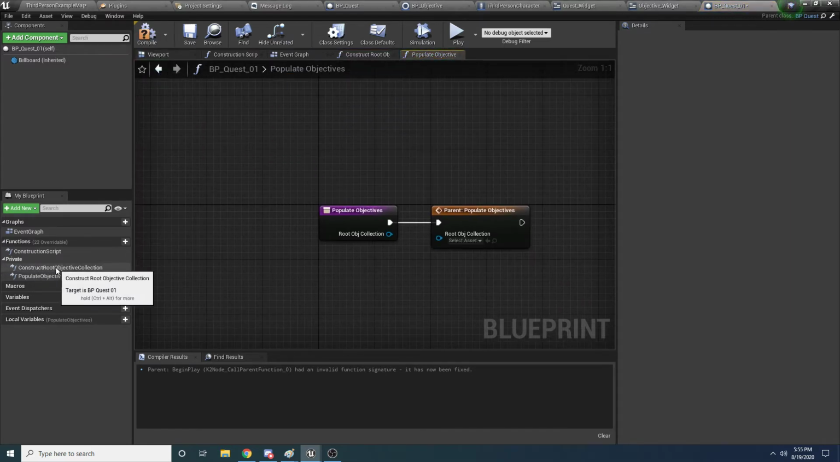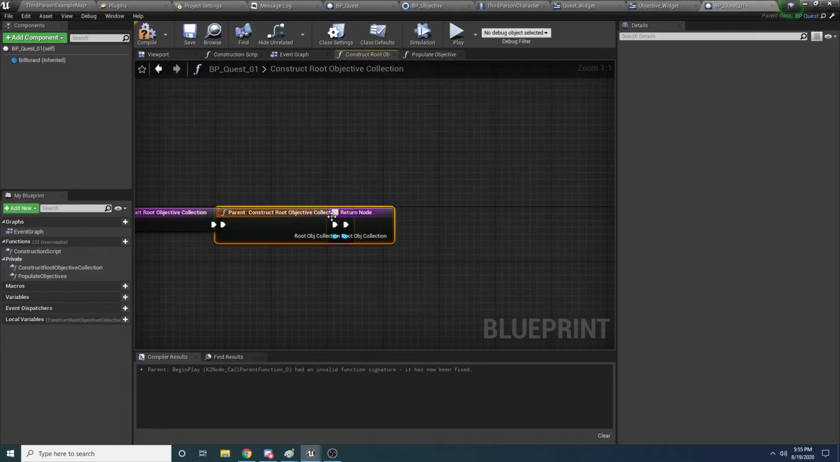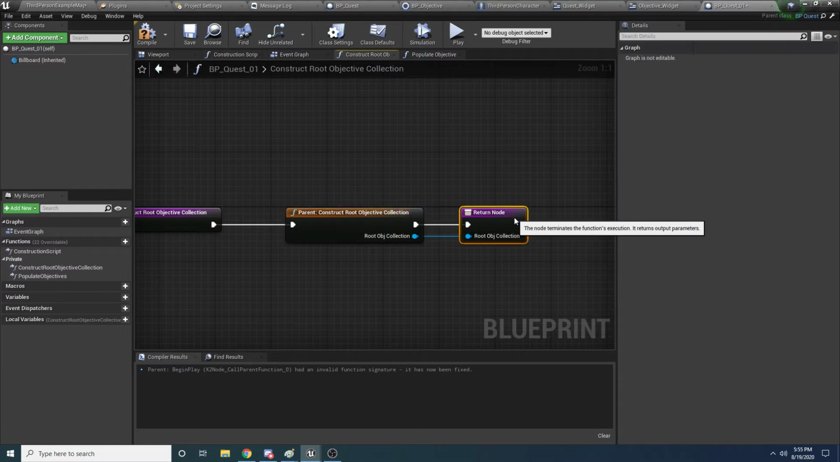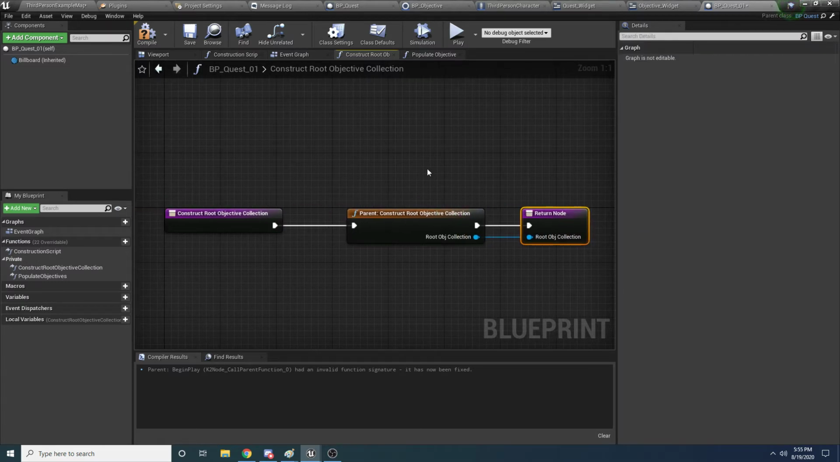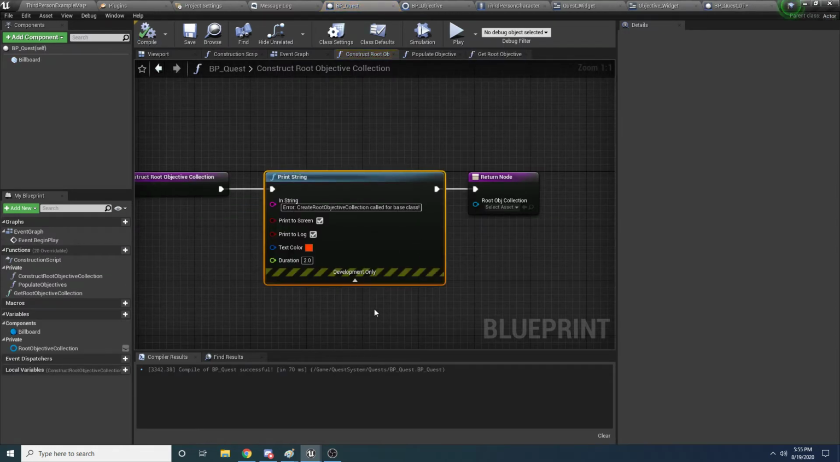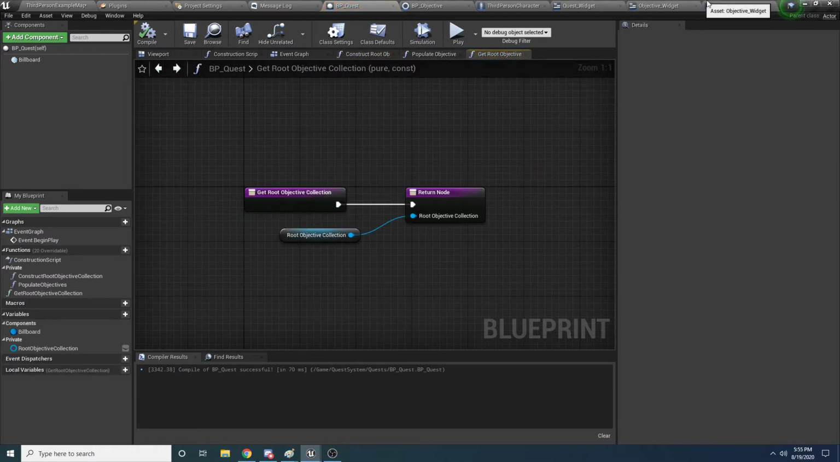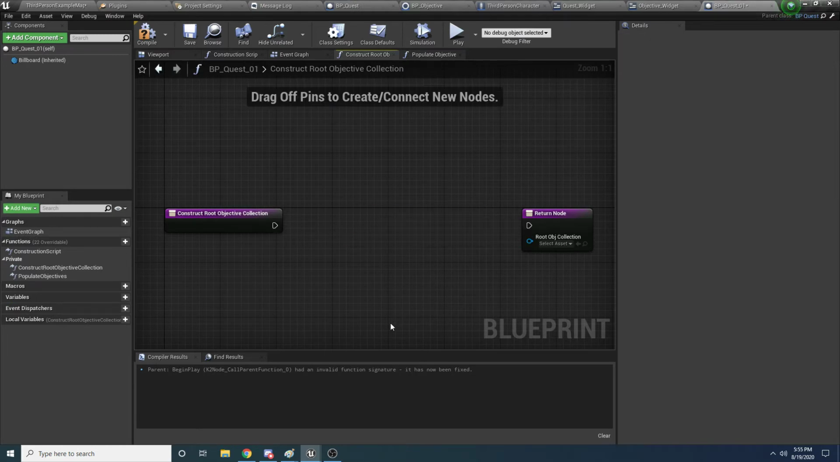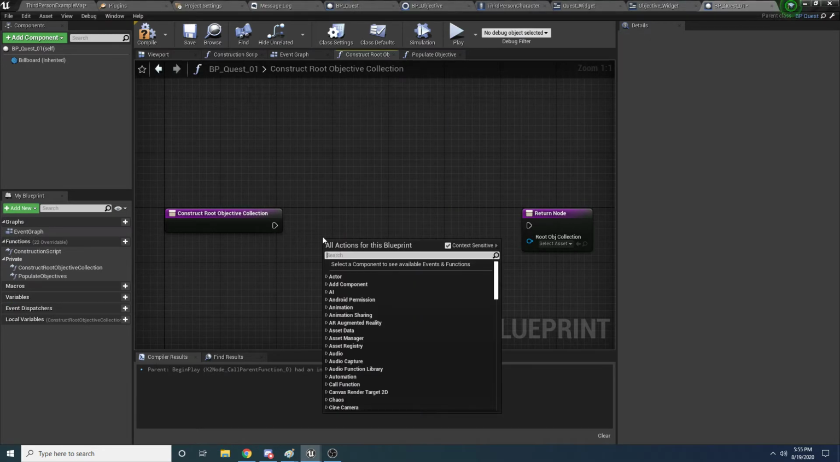So let's start with the construct root objective, because that gets called first. If you remember, this gets called from the quest, and it's expecting us to populate our root objective collection and return it. Now we want to delete this node because this node is just calling our parent, which is this one, which we don't want to call. So we want to just delete this. And inside of here, we want to construct it ourselves.